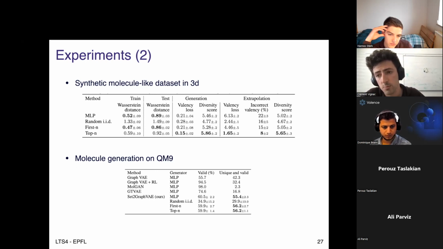But in this setting, I didn't really find a difference between the different generation methods. One reason could be that in QM9, almost all molecules have exactly 9 heavy atoms. So it's not very important to handle properly the varying number of points, because all the molecules kind of have the same number of points.